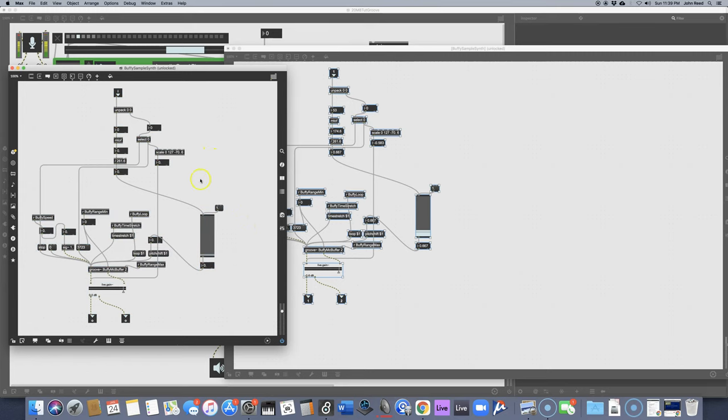But we want to send it to 6 different ones of these. So we're going to type N, get your new object, type spray. And then how many outlets do you want? You want 6. Now here's a tricky one. Spray normally starts numbering at 0, the way some digital things do, but we don't want it to. So we're going to offset it by 1.